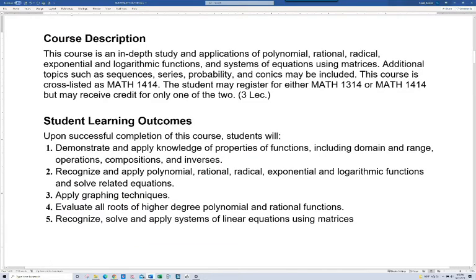So this is a course description of college algebra here. If you are interested, you can read that. It tells you a little more details about what we're going to be doing. These are the things that we expect you to be able to do after you've gone through this course.